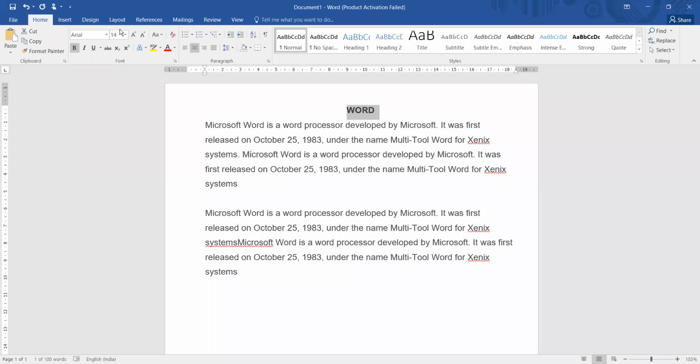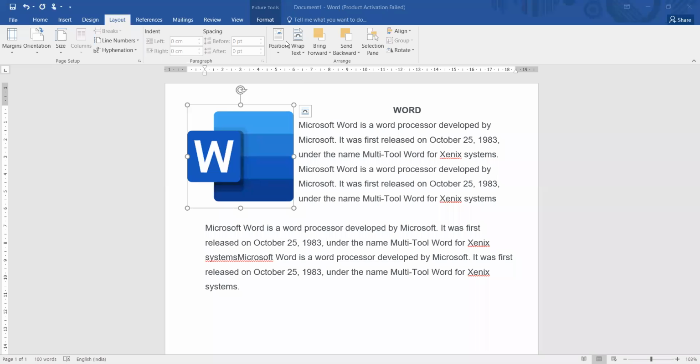Okay. So next we are just going to do the wrap text. For wrap text, I need some pictures. Okay, so let me just insert some picture. I will need to say this once more because I had stopped the recording.